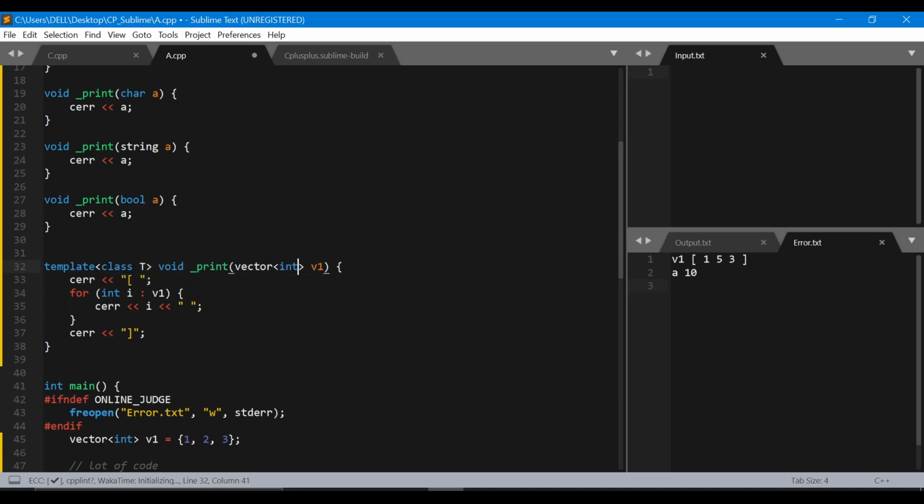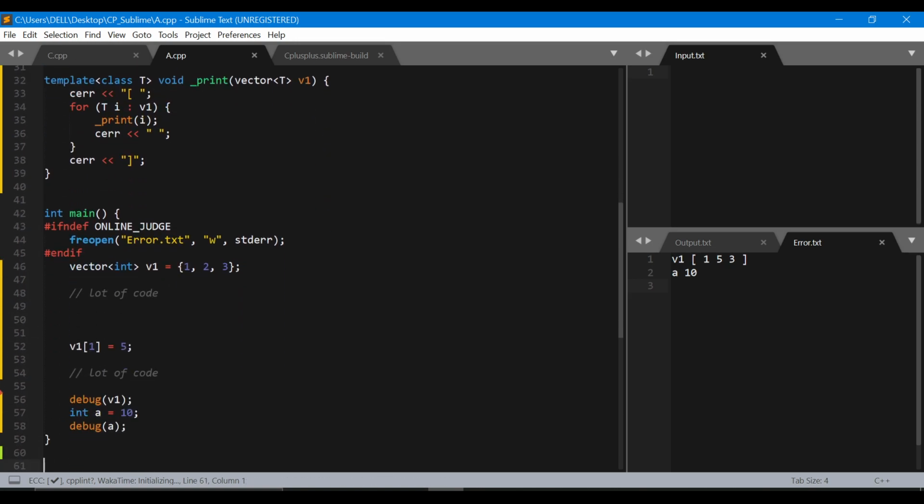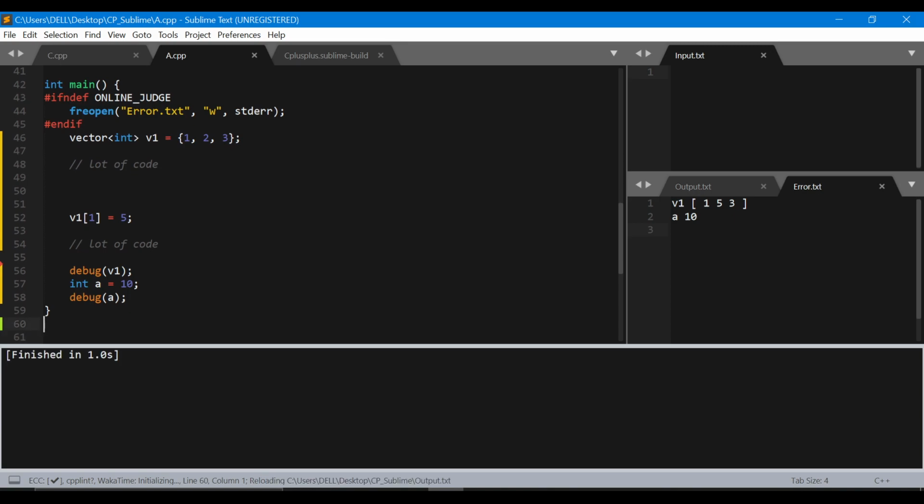And here I'll put T again. And here also I'll put T. And inside here, I will not print the value directly. Rather, I will call the print statement again. So this way you can debug a vector of any type now. Like this has to work, I guess. Yeah, this is working fine.